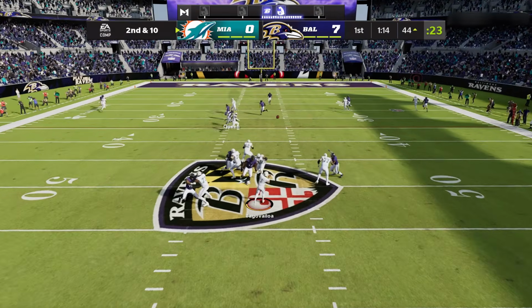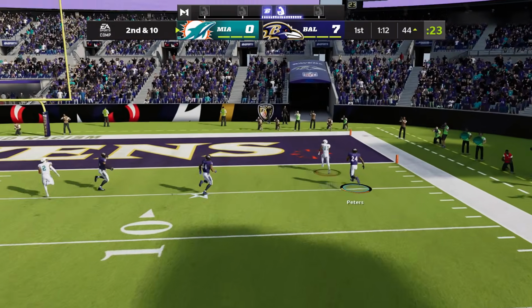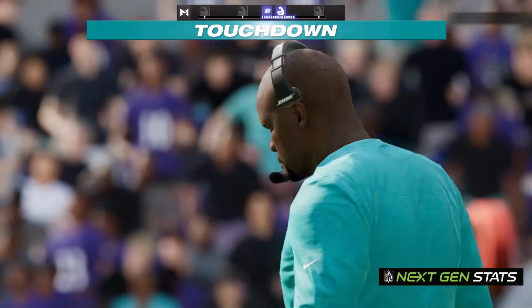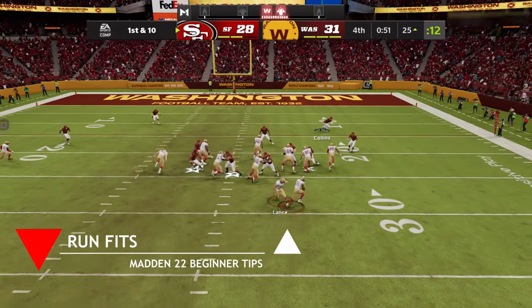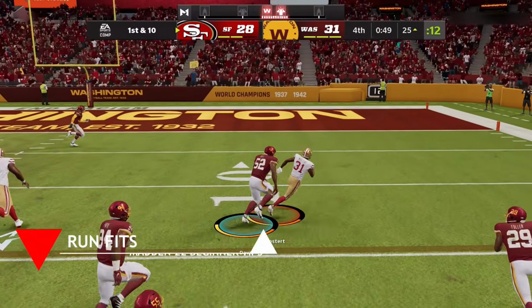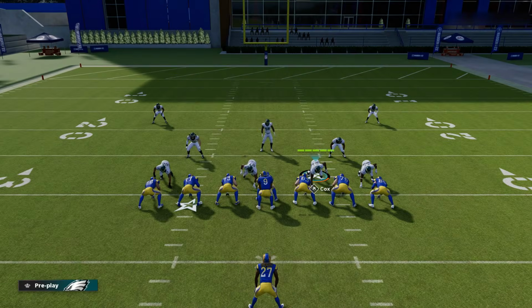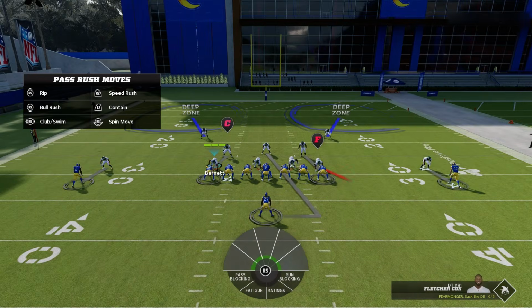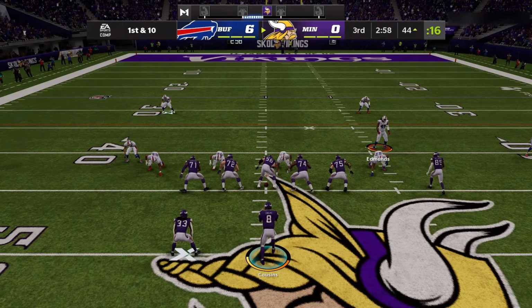You must see if the receiver has the angle on the defender to get to the spot that you want to throw them to. Now, if you're wondering why you're getting ran all over in Madden 22, two things could be at play here. First of all, your run defenders probably aren't up to snuff. And secondly, before we even worry about that, your run fits could be out of whack. Now, what are run fits, you ask?